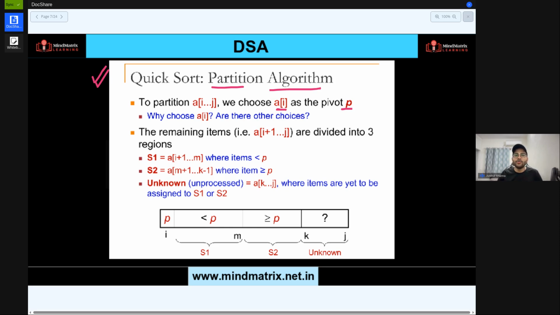Okay. Why choose A[i]? Are there any other choices? Yes, there are other choices as well. We can select the first element as the pivot. We can select the last element as the pivot. We can select a random element also as the pivot. And we can select the median of the array as the pivot. So if you do low plus high divided by 2, whatever index you get, you can consider that element as the pivot element as well. But for simplicity and for some obvious reasons, because I will tell you why, we usually select the first or last element. You will understand this.